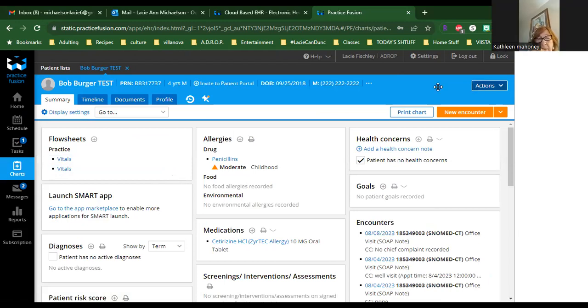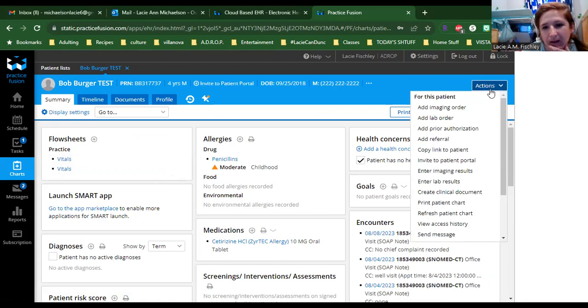again, that action up here in the top right, if I click on that, I can go down to send message. It looks like it's the last one that comes up. Do you guys see that? It says for this patient. And then all the way down the bottom of that little box, it says send message. Yeah. I click that.